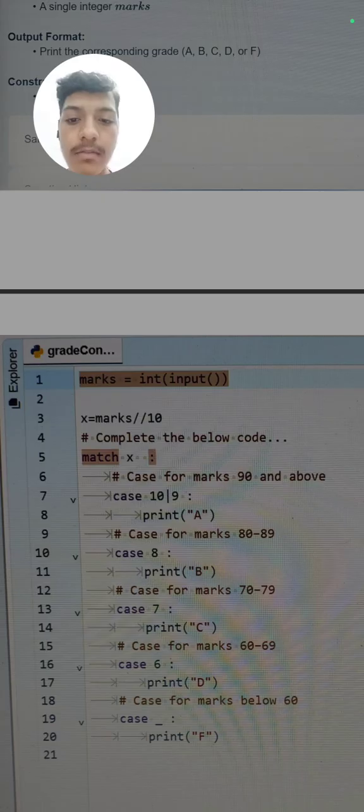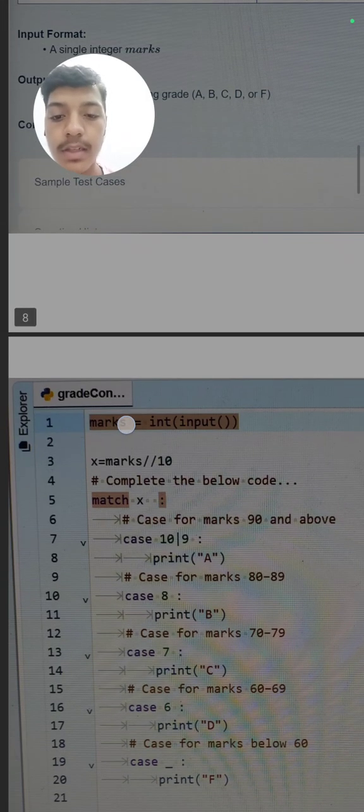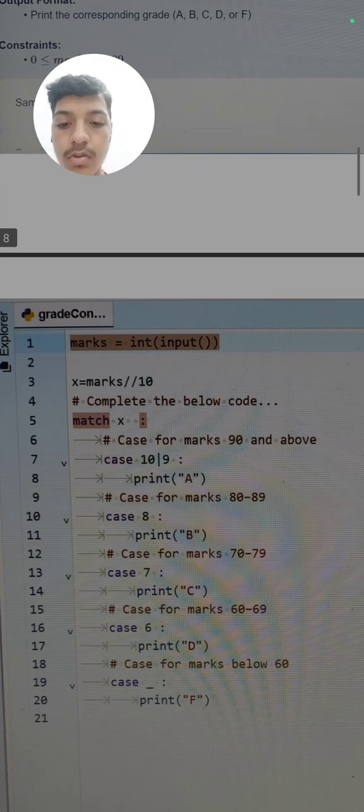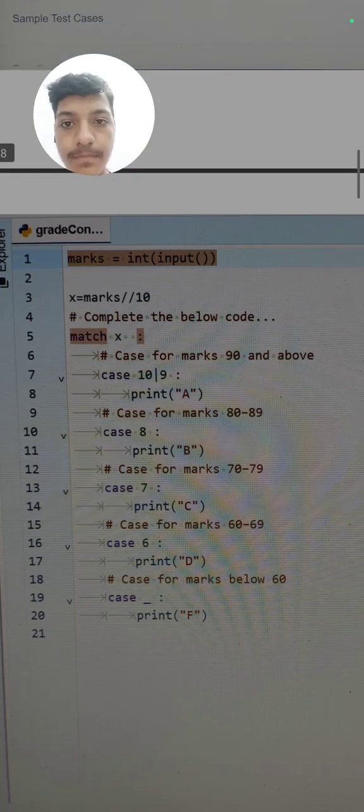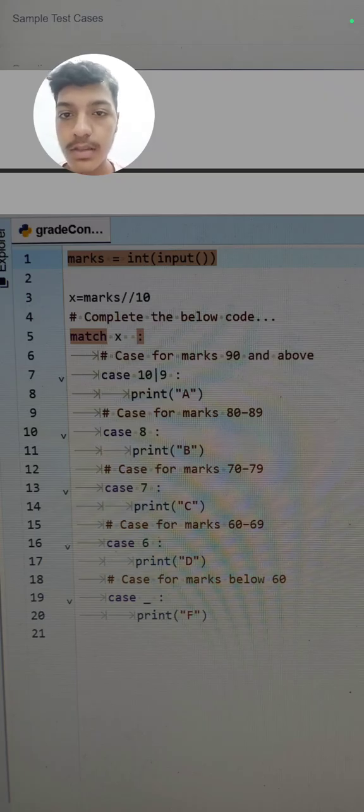Then we will match the x variable. Why don't we match the marks variable? Because here x is equal to marks floor division by 10. Floor division, then the result is stored in the variable x. That's why. So for case 10 and 9, like 190, print case A, like that. Till then, the default case. So this is also a very simple example of the match case statement.